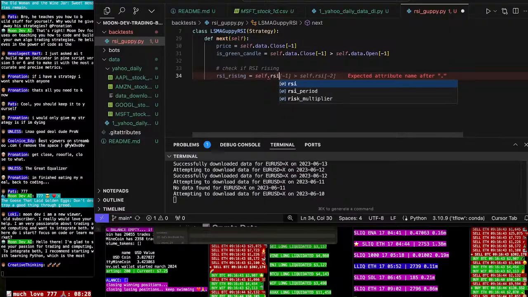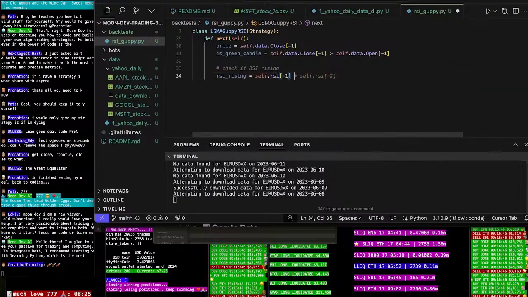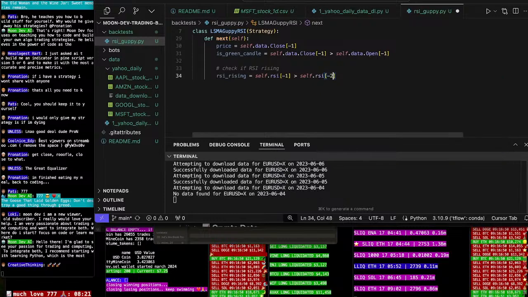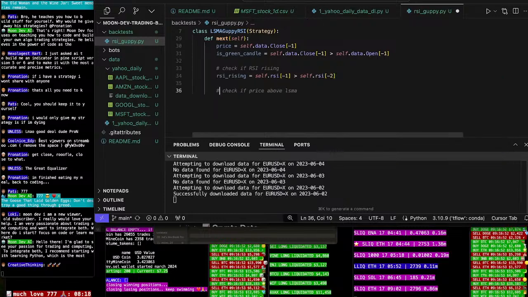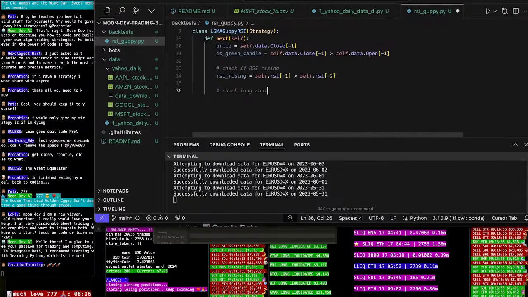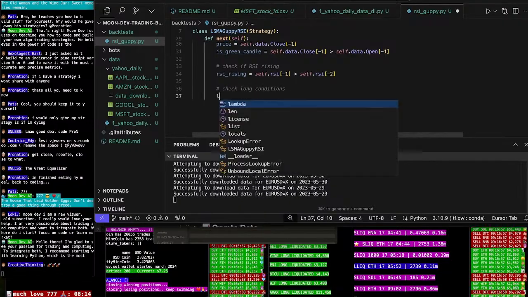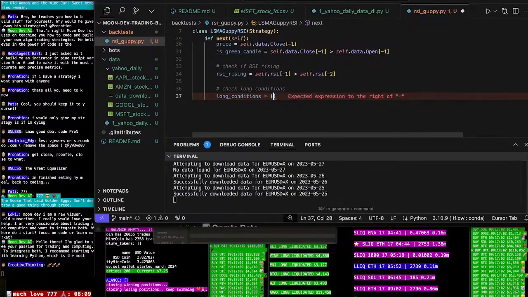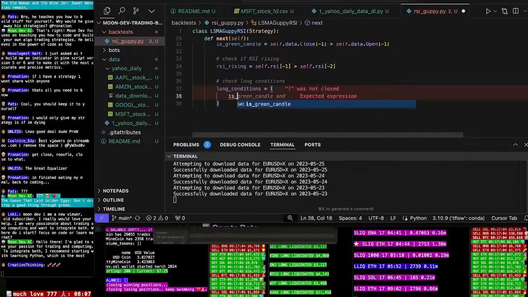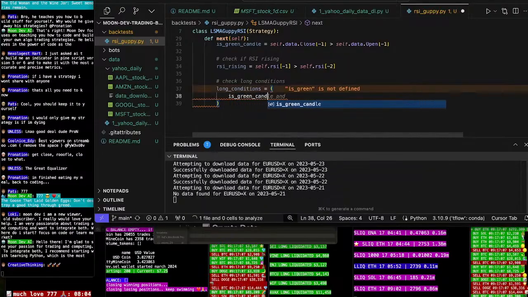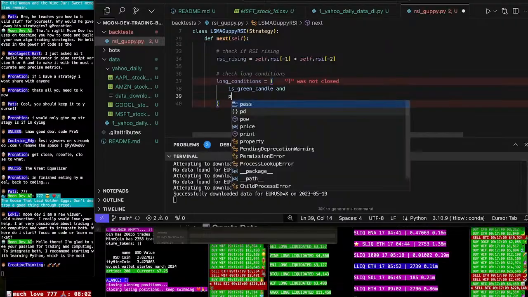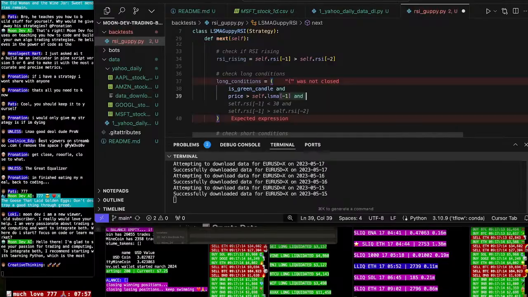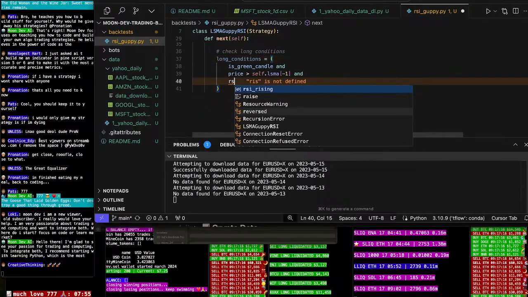So self.rsi -1 here, and then say self.rsi -2 here. And then we want to go ahead and say check long conditions, and say long conditions equals, let's go ahead and make this a little nicer, is green candle and price is over self.lsma of -1 and RSI is rising.